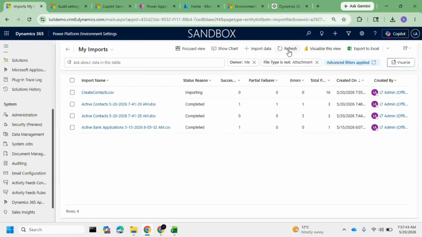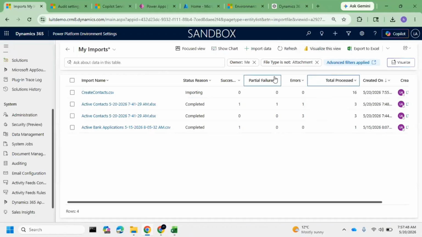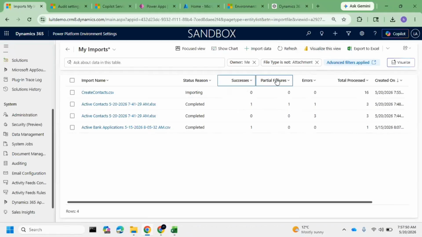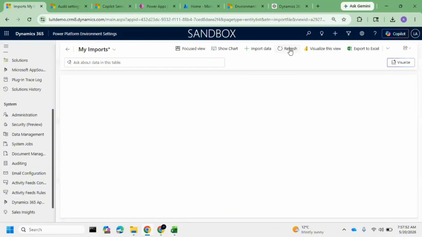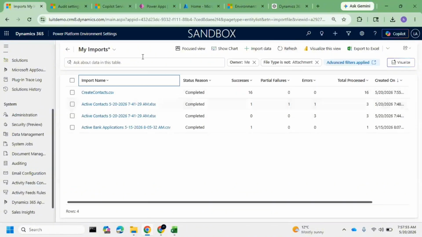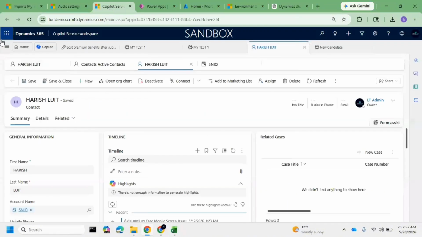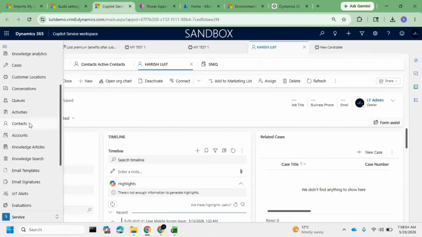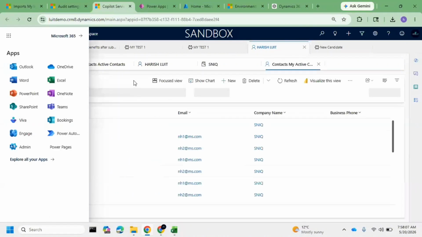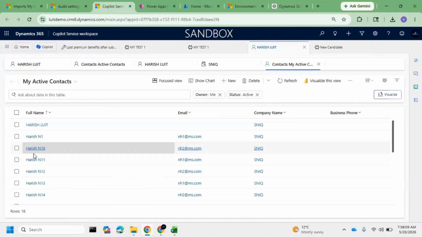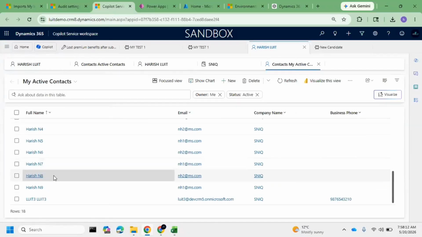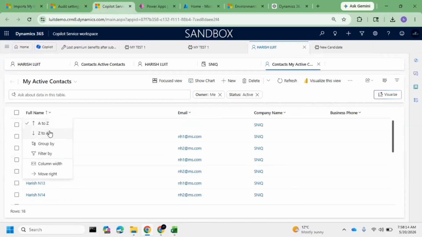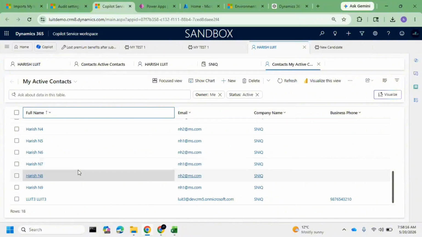Transforming, importing, total processing. Here you could see the details. Success, partial failures. 16 succeeded, meaning 16 contacts would be created. Go back to contacts from here. See, contacts are created. Earlier we had only 2 or 3. Now we have 16 added, so total 18 is there.